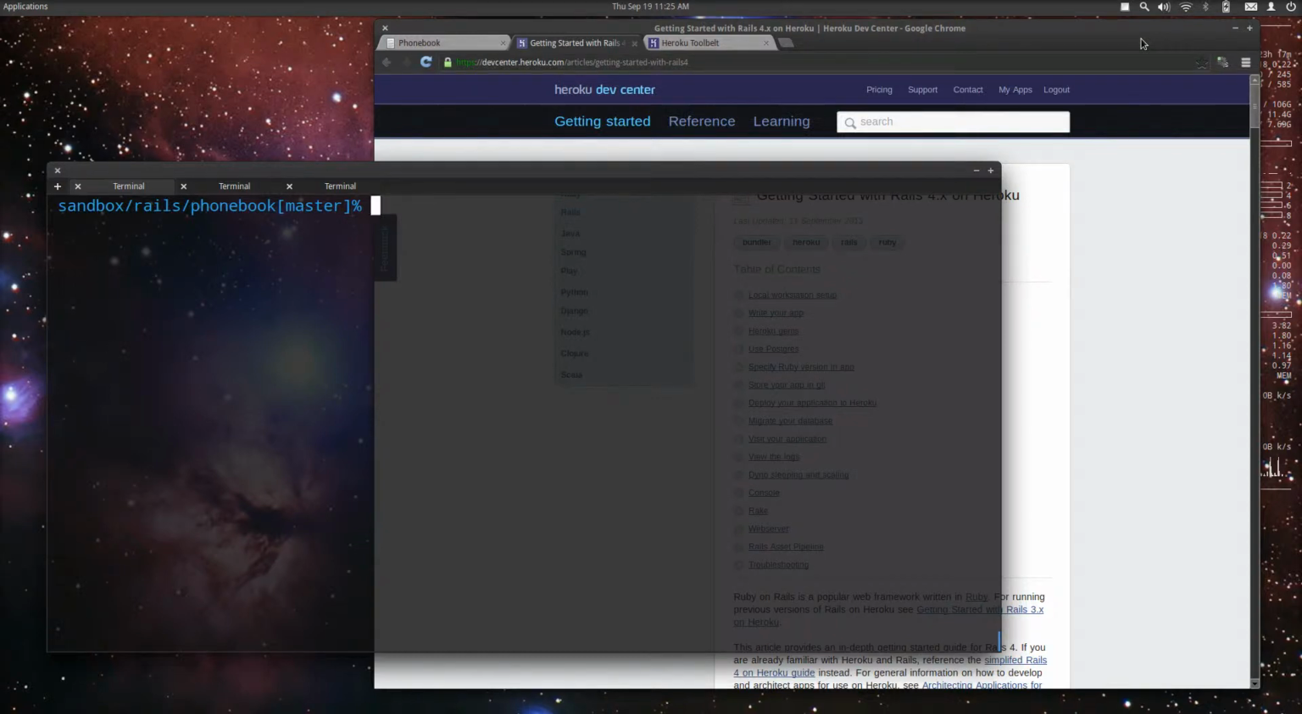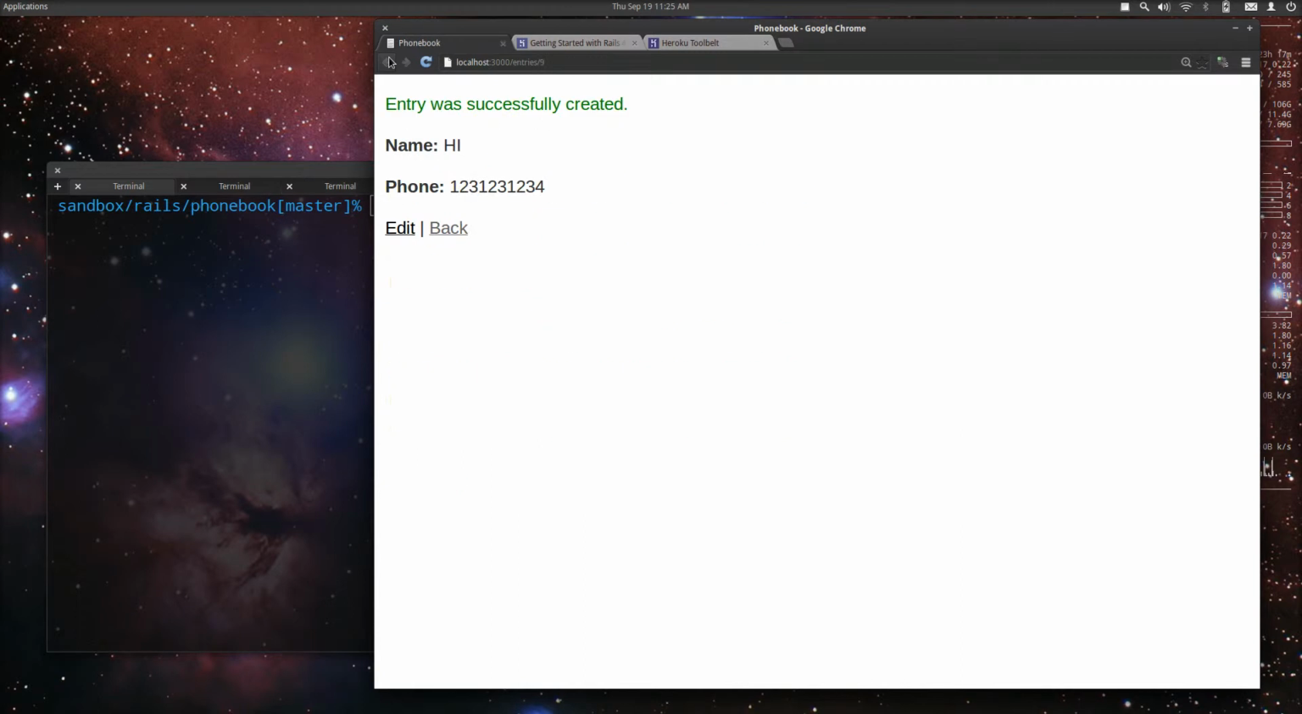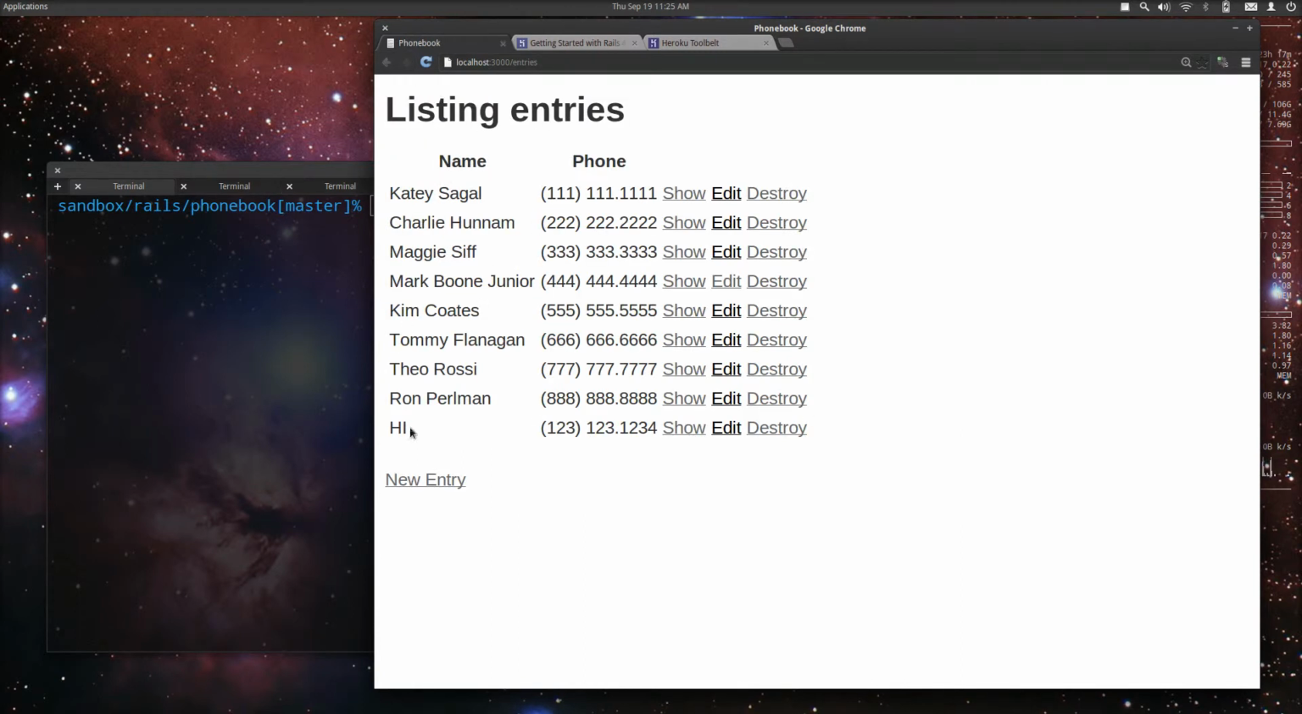Hi, we're going to continue where we left off in the last screencast. We built a phone book application. I added a homepage and a simple link so that when we deploy this, we won't have the default page up there. And let's talk a little bit about our options for deployment.